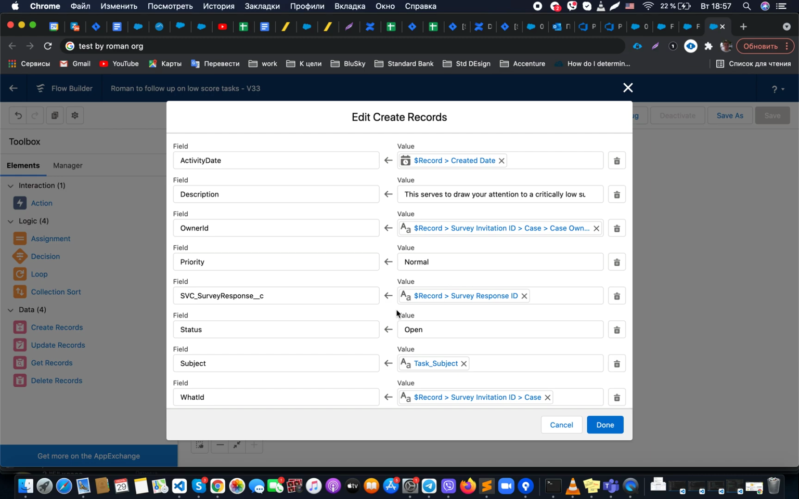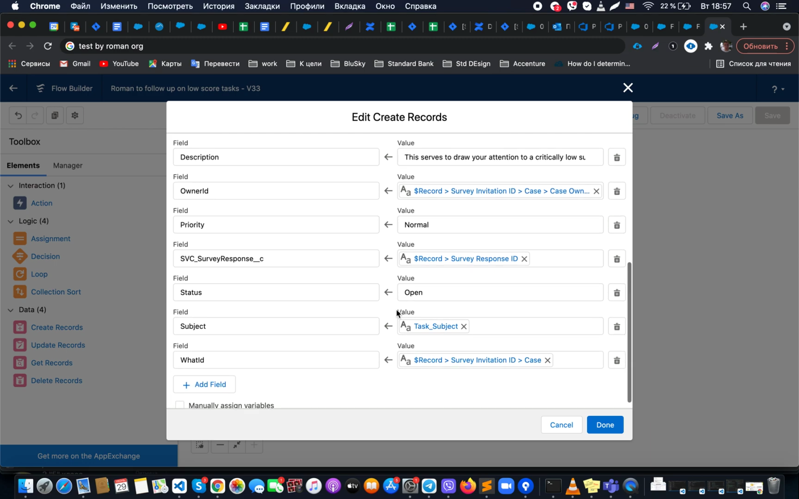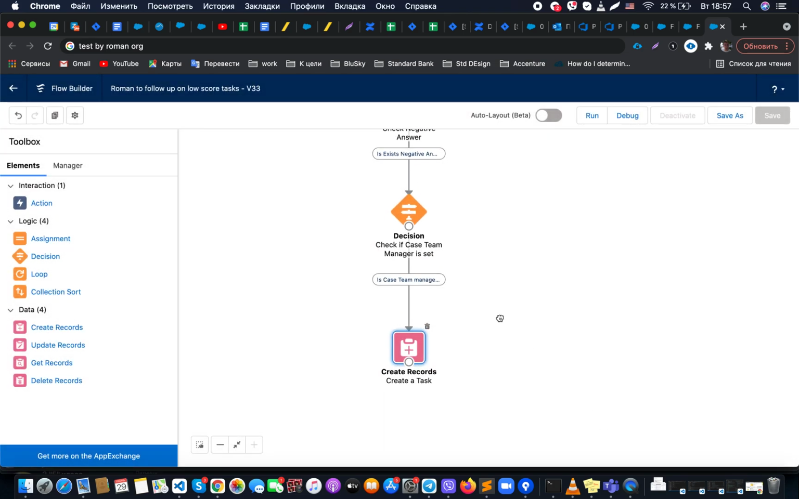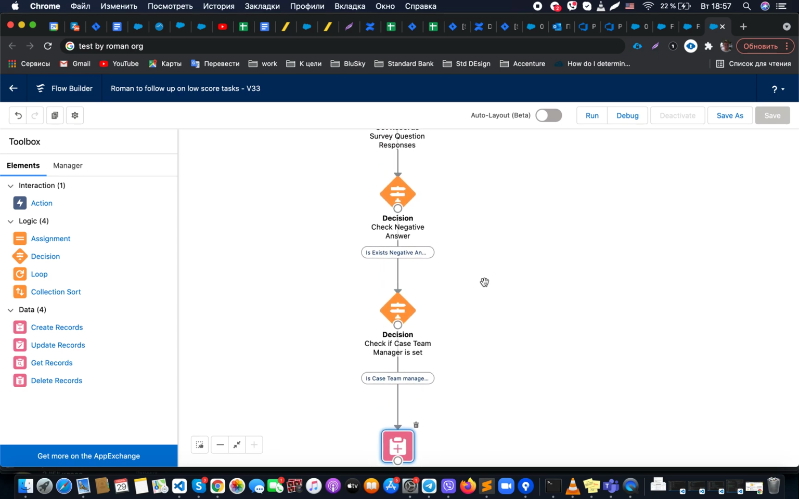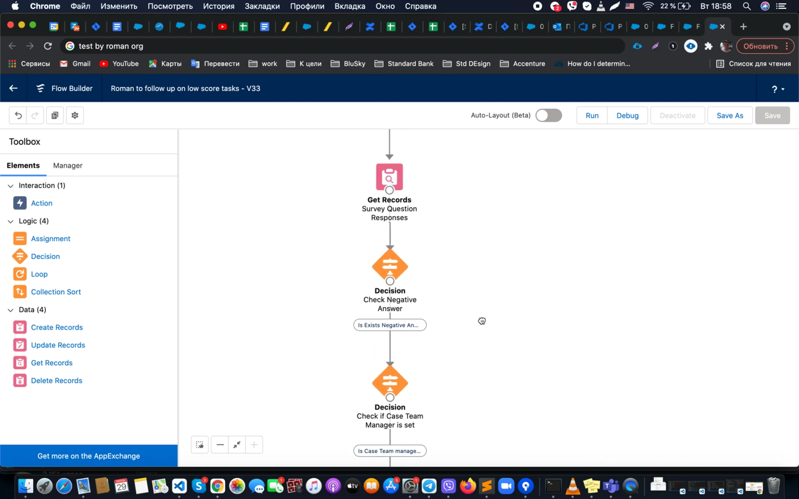In our case, since you could not create the field on the task object itself, we created it on activity and added it to the task object layout. After that we are selecting what ID, to what object it will be related, and the task subject and task status. This way, each time anyone responds to your survey questions and completes the survey, you will be able to automate the low score task creation.